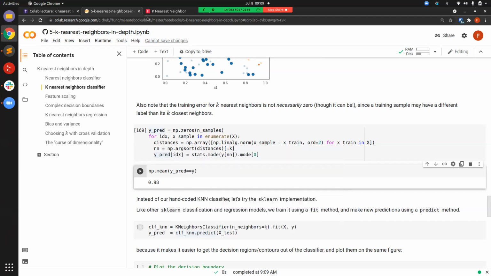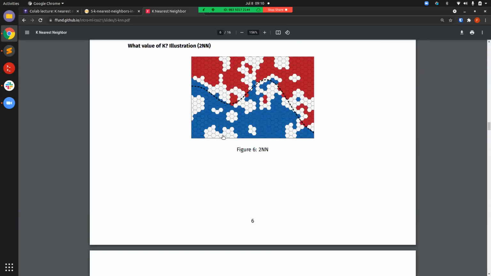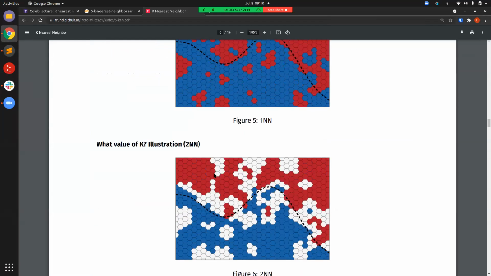Then someone asked, what do we do if k is an even number? So that's usually why we pick k to be an odd number. You can see in this illustration from the lecture notes, there are some of these little cells where it's shaded in white. That basically means that it was a tie. So there was one positive and one negative sample in that region as the nearest neighbors. And so the algorithm basically shrugs and says it's a toss-up. So that's why we usually pick k to be odd.